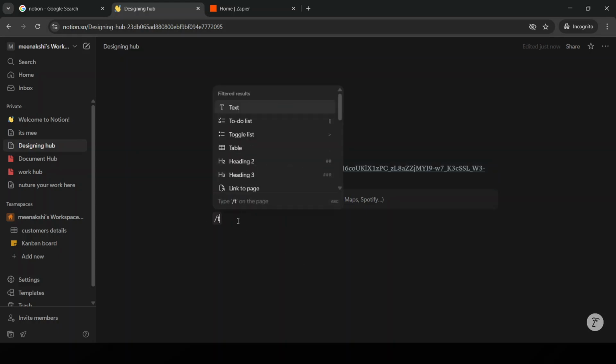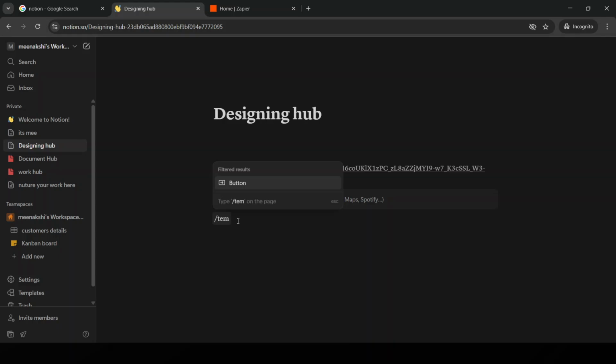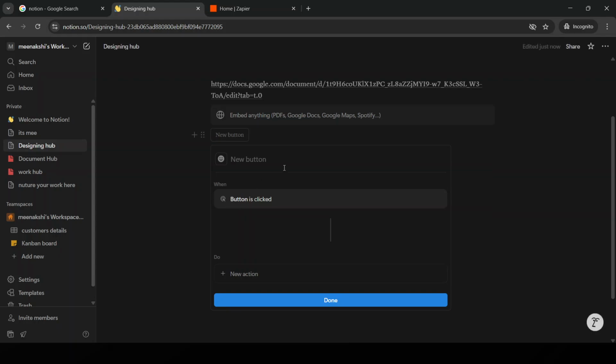Choose something clear and descriptive, making sure it reflects the purpose of the template. It could be something like Project Template or Weekly Planner. Naming your template appropriately will make it easier to locate and utilize in the future.